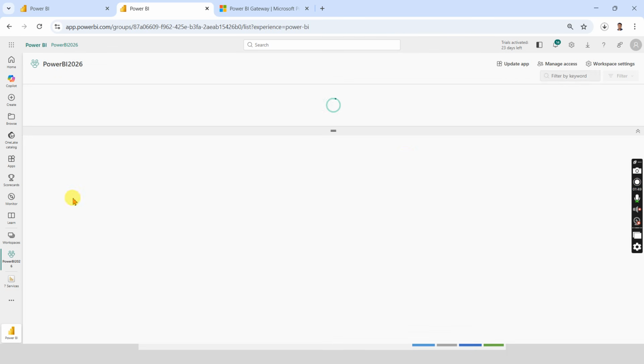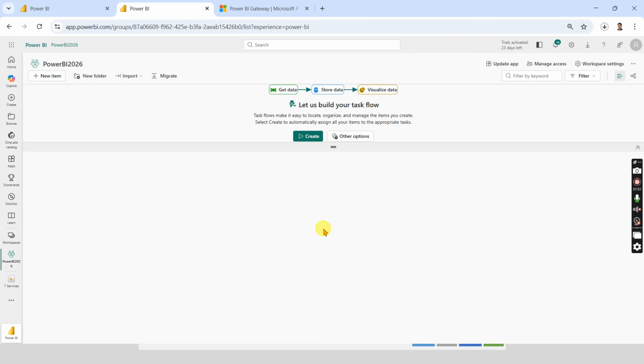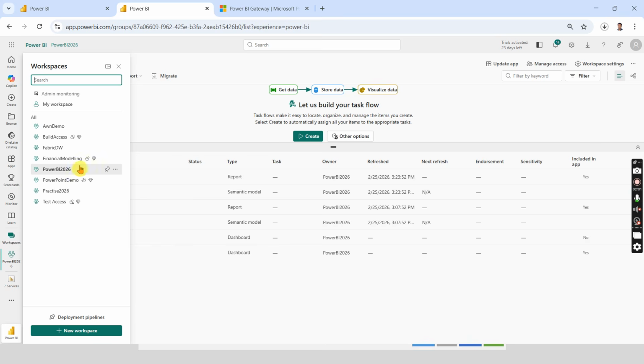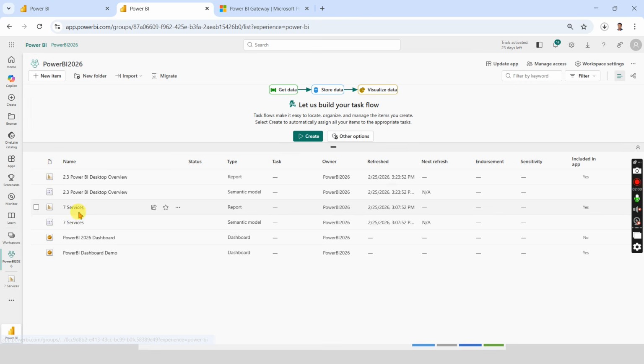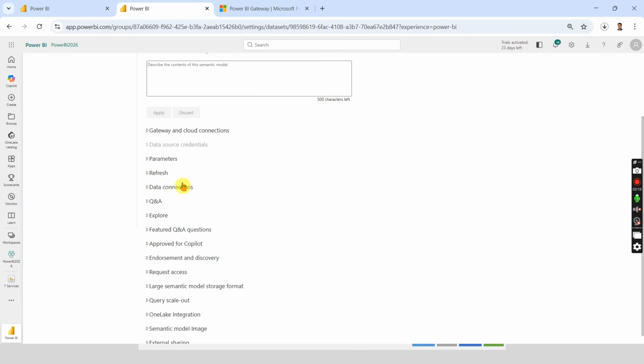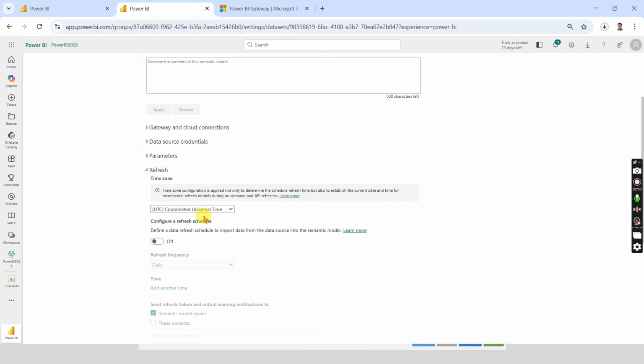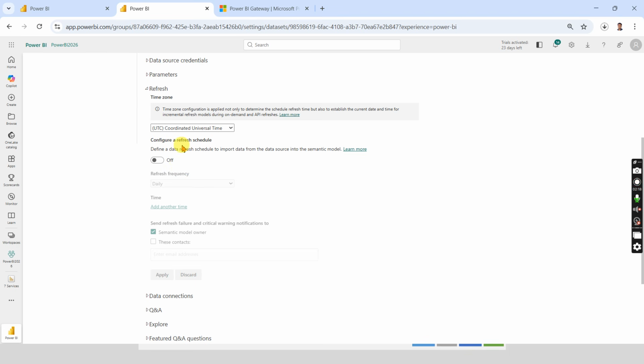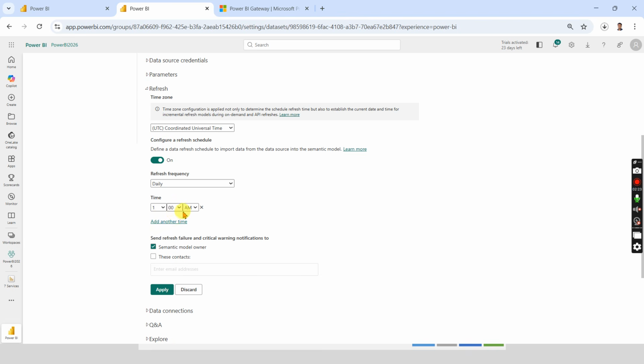Here you need to check the semantic model. That is the fundamental, meaning you have reports and a semantic model, right? Here you need to choose the semantic model. So let's go to this 7.6 services. This is the semantic model. Click on this and then settings, right? Here you have an option for refresh and then schedule it. Configure a refresh schedule, daily at a particular time.